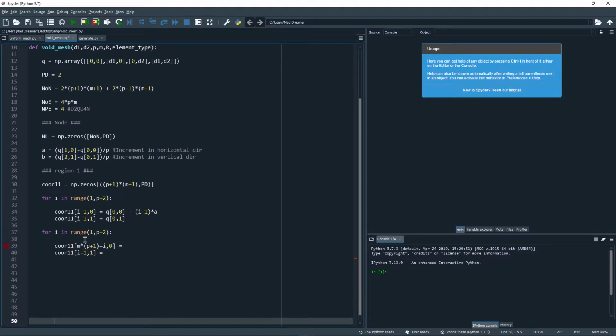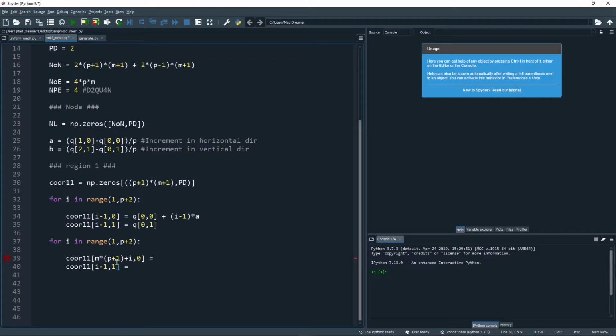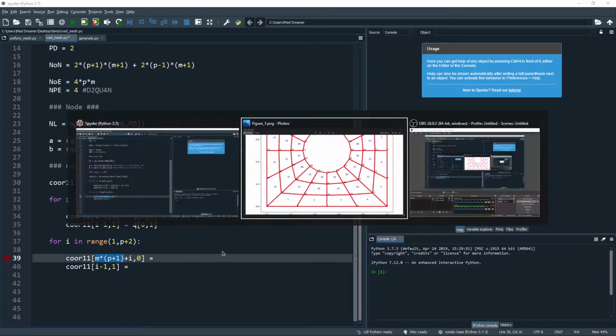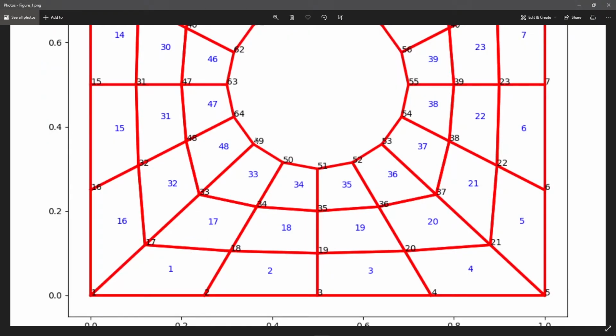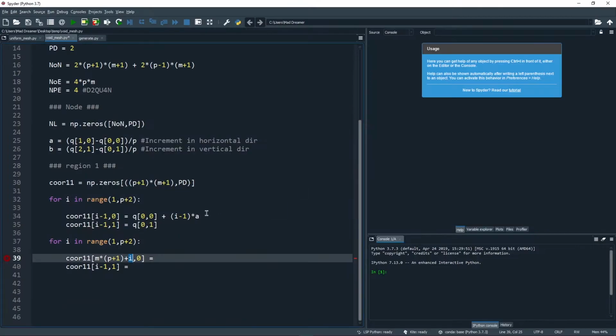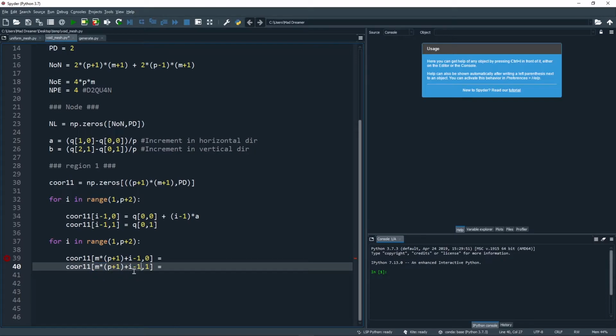So let me just indent some lines so that you can see it more clearly. m times p plus 1 brings me here, and then if I start adding I, it brings me here, and then as I increases, I move along the other nodes as well. And then finally, since we're in Python, I have to subtract 1 because the index starts from 0. So that's the logic. The same logic applies for the y values as well. So let's just copy and paste it here.